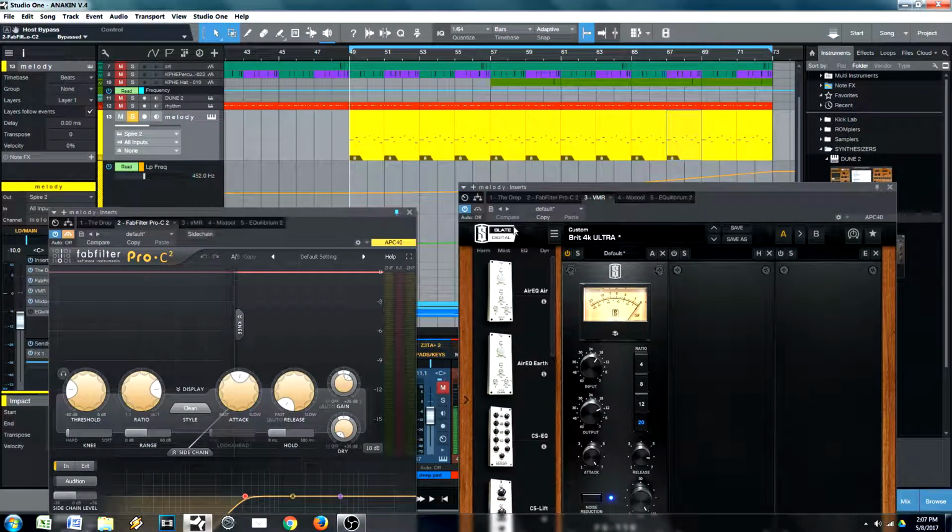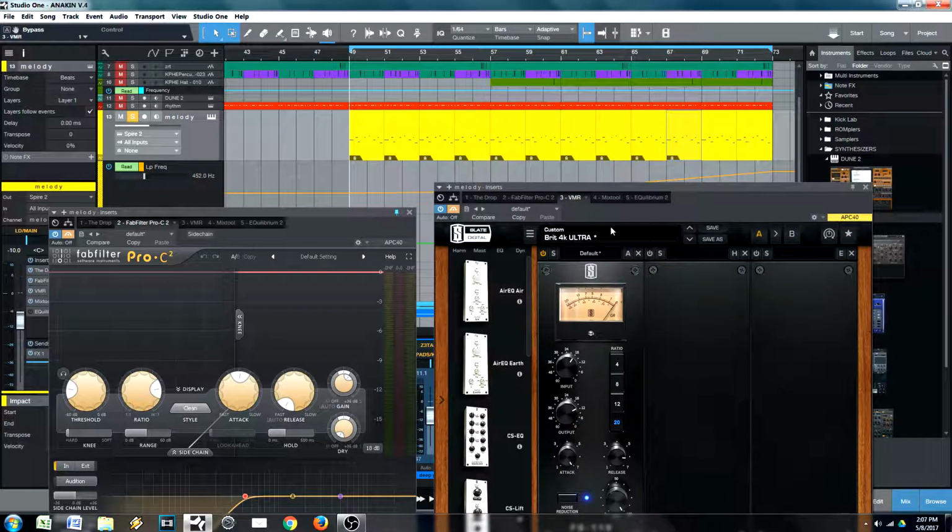We'll start with the compressor and the limiter bypassed, and then you can hear how it affects everything.